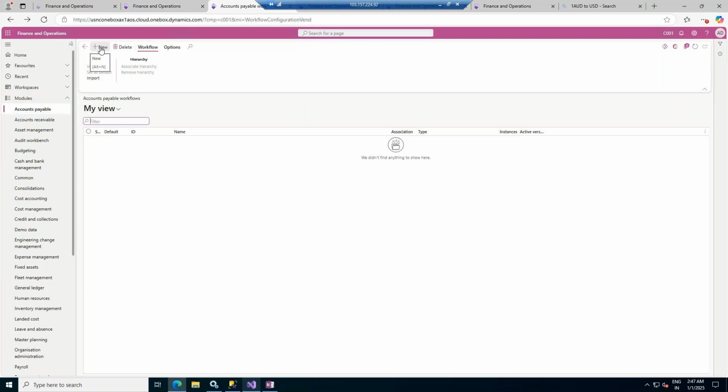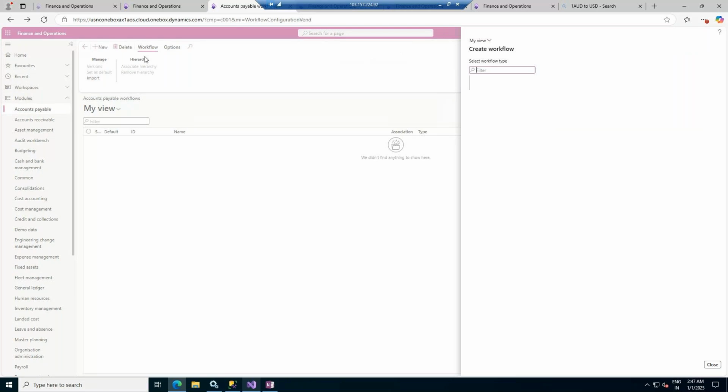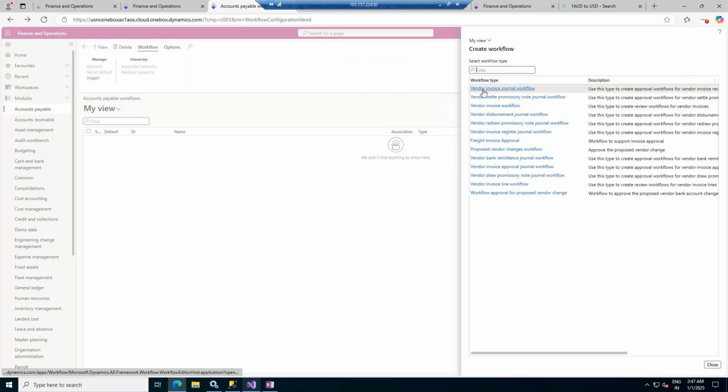You can click on the new button, and once you click on it, the standard workflows will come up. Vendor invoice, journal workflow, vendor promissory note. So these are the standard workflows. If any workflow you require is not there, you have to ask your technical team to update the workflows. Vendor settlement, promissory note journal, vendor disbursement, vendor bank, vendor invoice line. This is actually not the one we want, a vendor approval workflow.